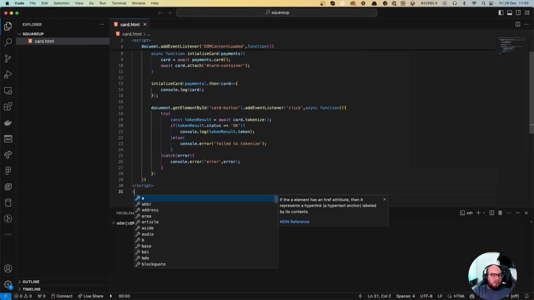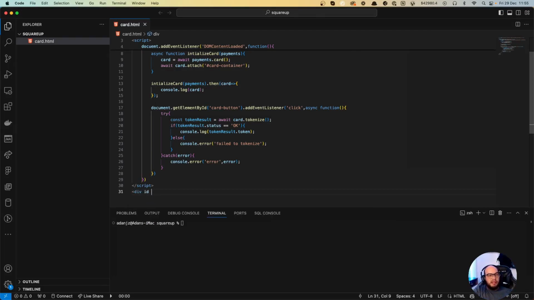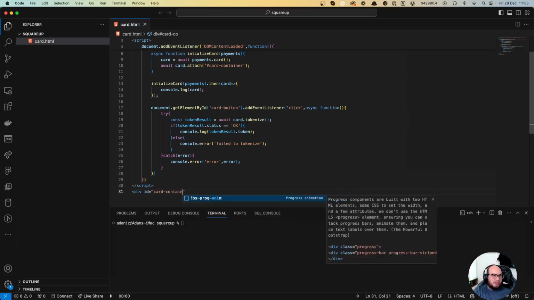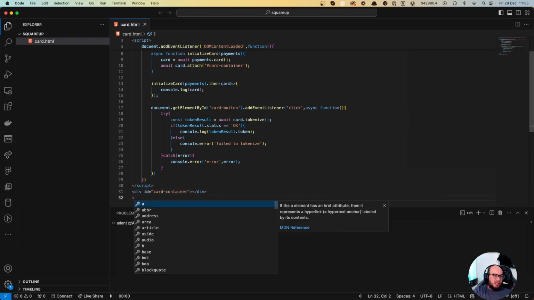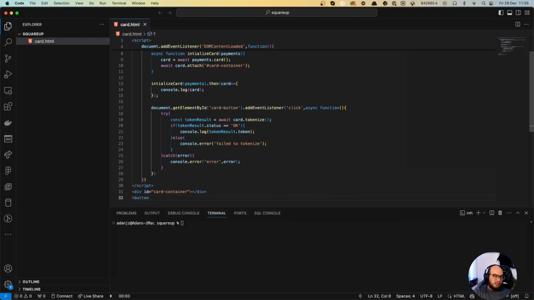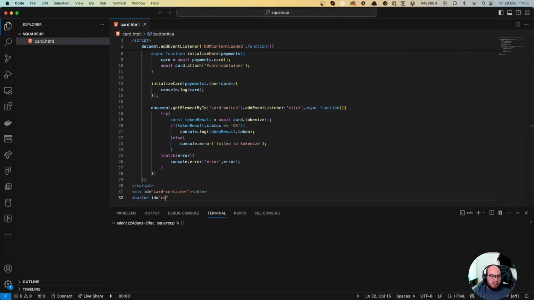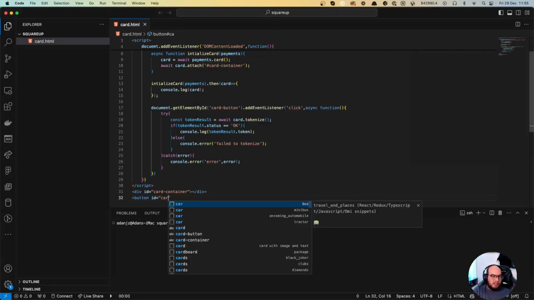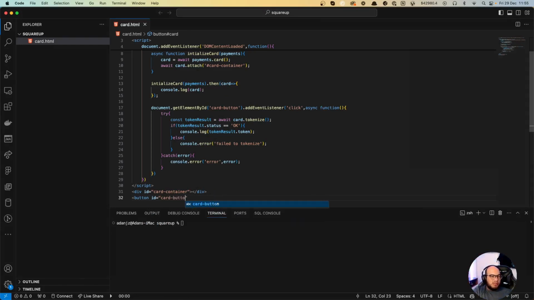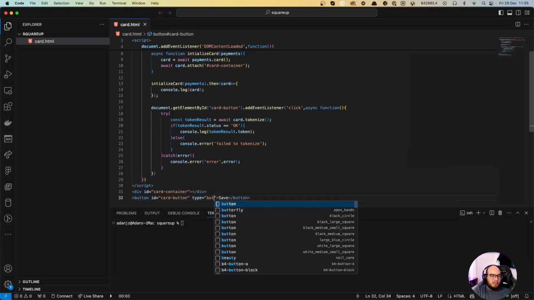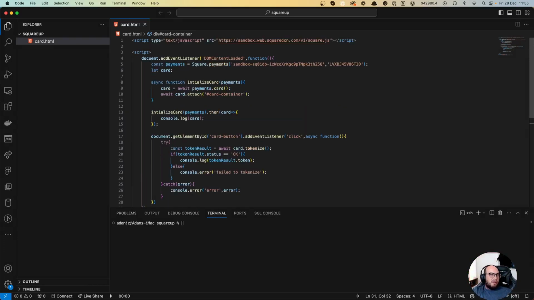We need to add the two divs. So we need to add the div with ID card-container, and we need to add the button with ID card-button, and say Save. Okay, so now we have the HTML.